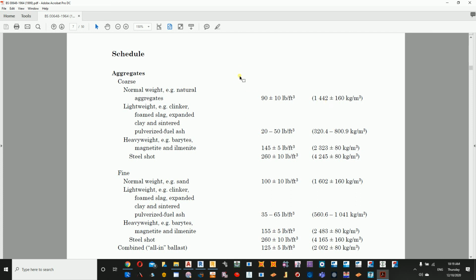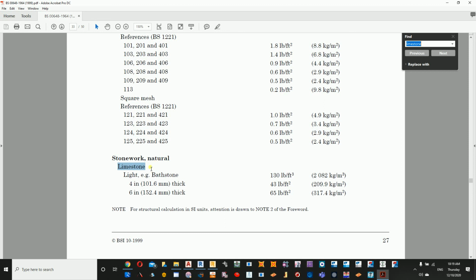For example, if you are doing limestone tiles or stonework, it has this amount of weight. As per whatever specification you have put for that particular project, it varies. Some of the consultancies have a fixed value, so they calculate it and use that value. But once again, it depends on the specification.